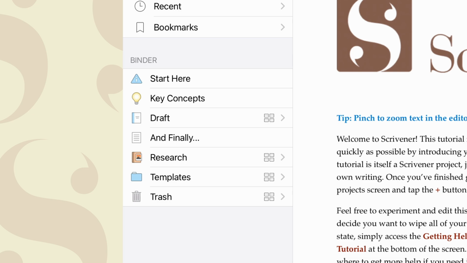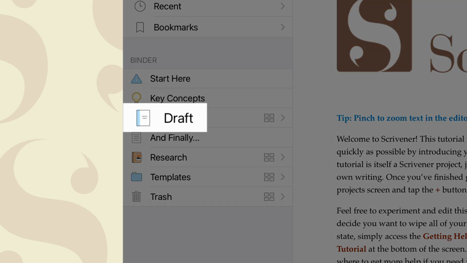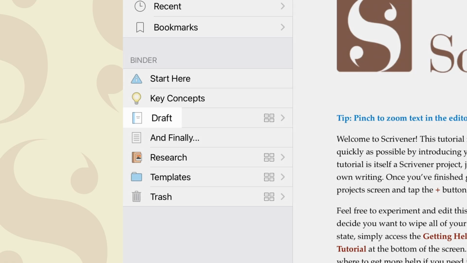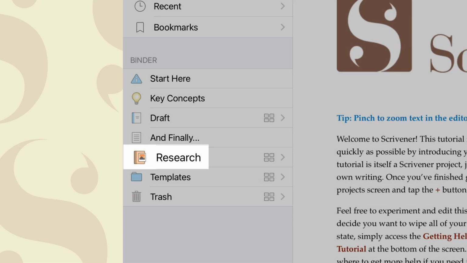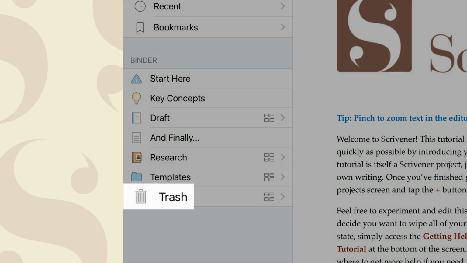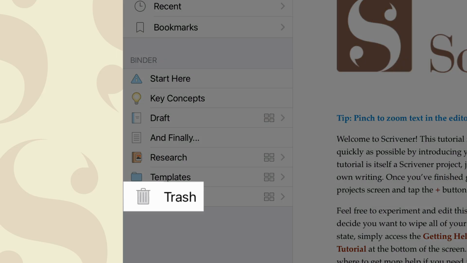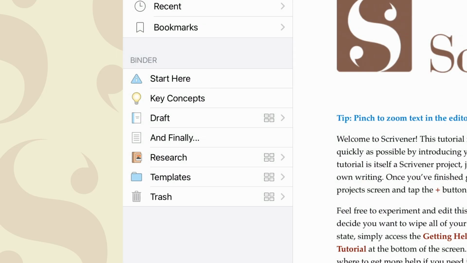Scrivener projects contain 3 special folders. The draft folder holds the majority of files you write. Documents in this folder can be compiled into a single manuscript whenever you want. The research folder stores all kinds of documents that you use for research, including media files. And the trash holds anything you remove from your project until you empty the trash to delete it permanently.